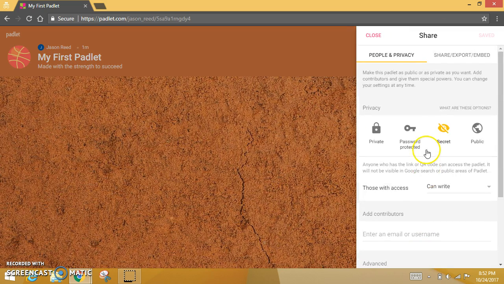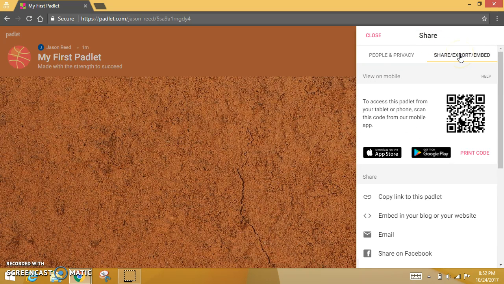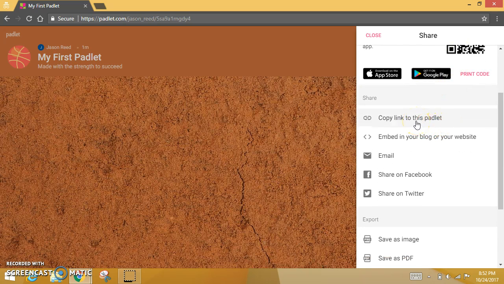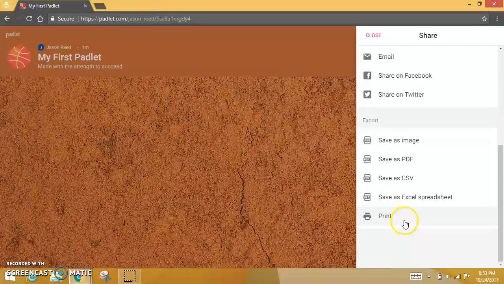And if you are in your share settings, there's this other tab called Share, Export, Embed, and you can say copy a link. That'll put it on your clipboard, so you can go paste that link into your Canvas course or wherever. You can email it to your students. You could do all sorts of options.